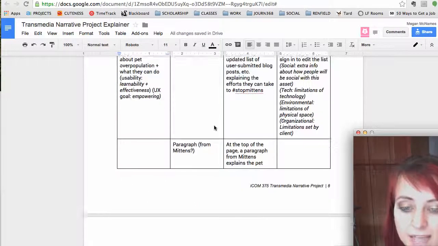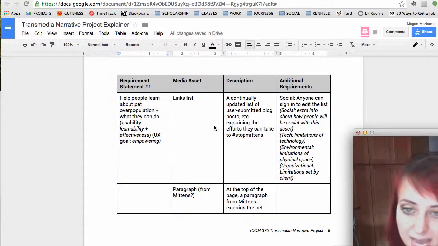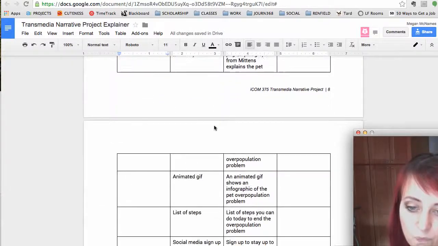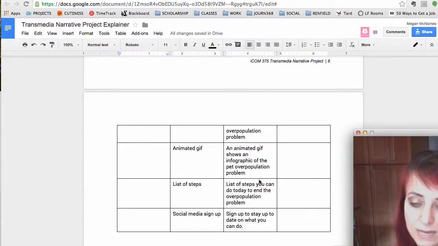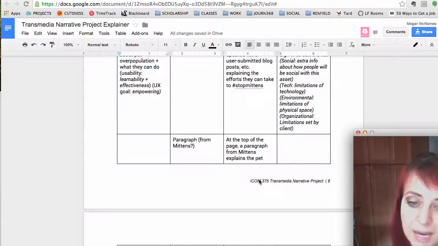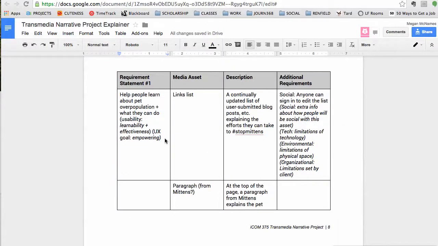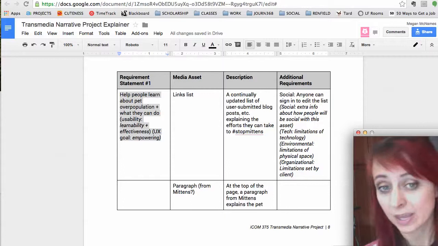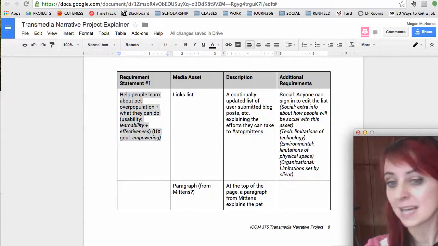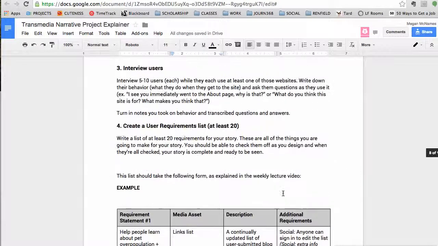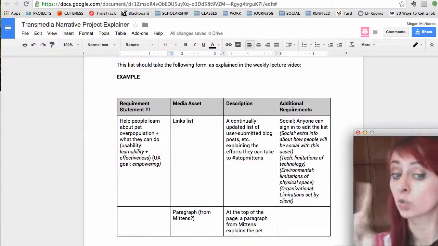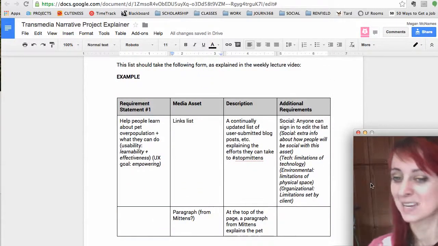And so for every media asset here, I need to kind of explain what it is. But all of these media assets, the media sign up, the list of steps, the animated GIF, the paragraph, the links list, they're all supporting this one requirement. So this table is one requirement. It's not 1, 2, 3, 4, 5. It has 5 media assets, but it's just one requirement. So I want to make that clear because I think sometimes that is confusing.